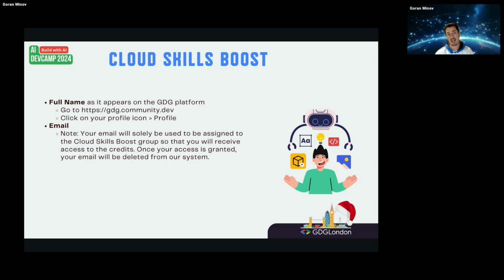The reason is that, because of PII, we cannot see your emails. That's why we need to collect your emails via the form. There is a disclaimer on the form stating that your email will solely be used so we can grant you access to Cloud Skills Boost, and after that it will be deleted from our side.